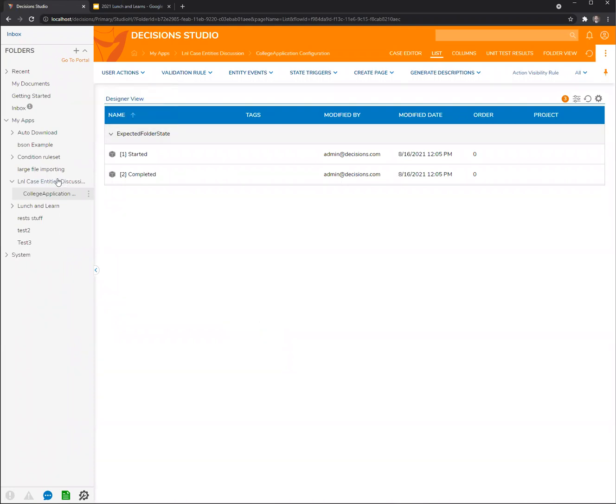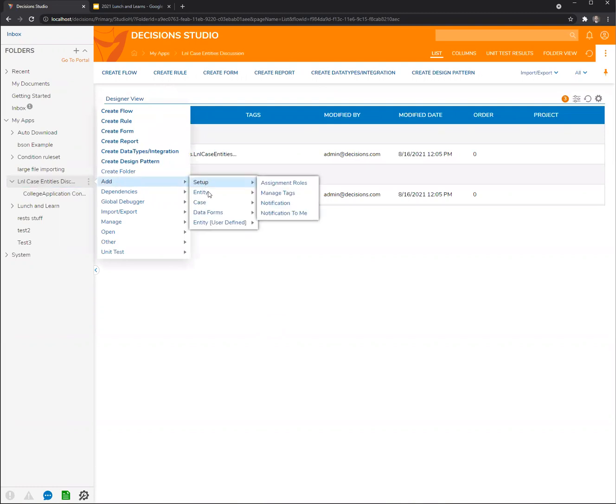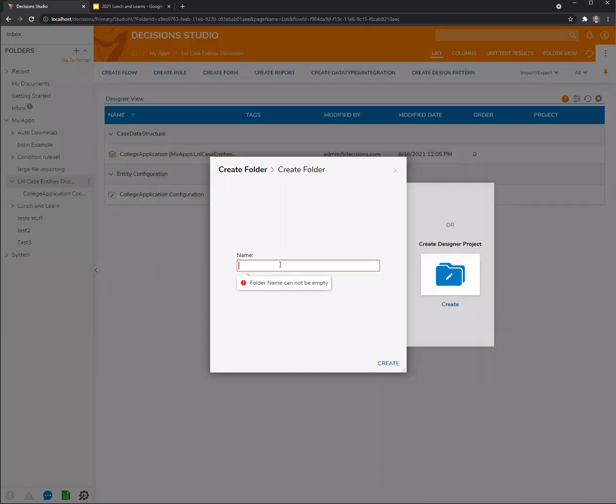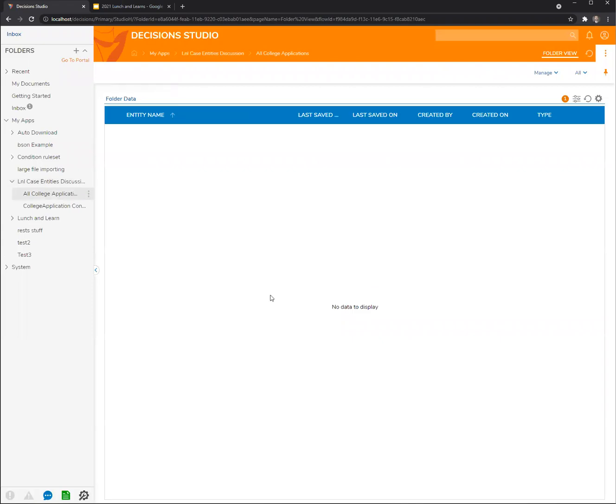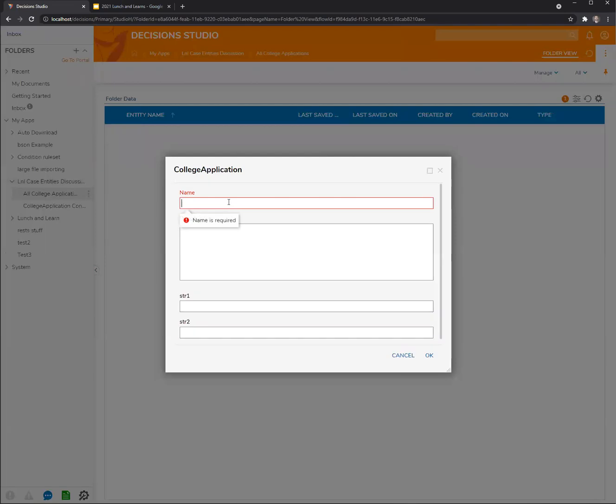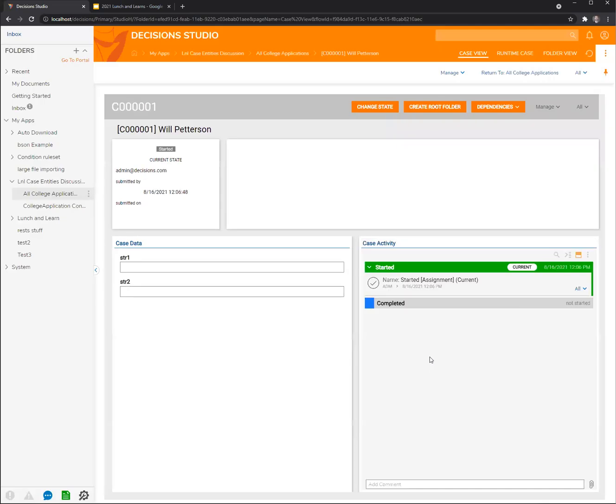And so, for example, if I can come up here, let's add a folder called all cases or something. I'll say all college applications. And in here, I should be able to add case college application. And this will be called, I'll call this Will Pedersen. Let's assume that I'm this person submitting the college application here.